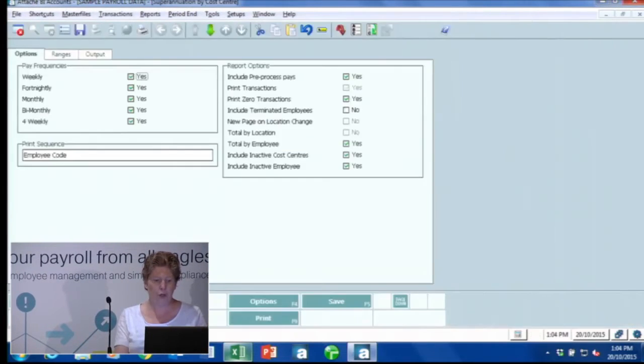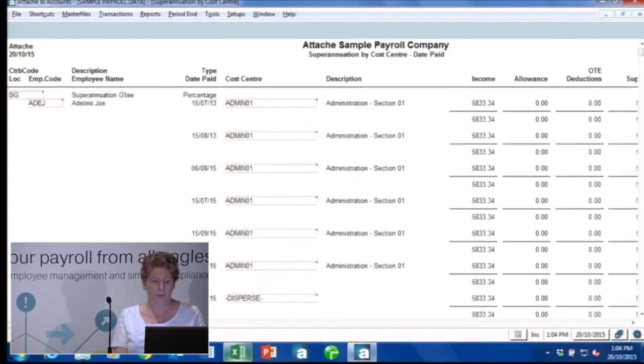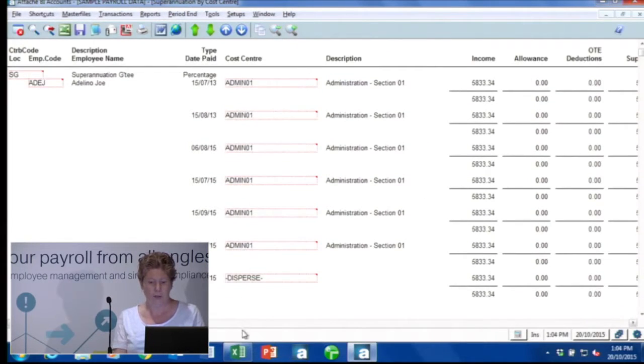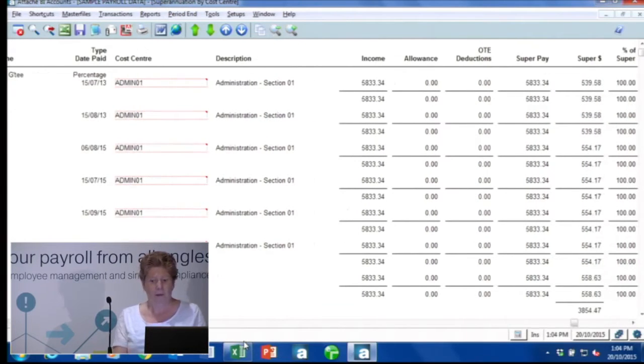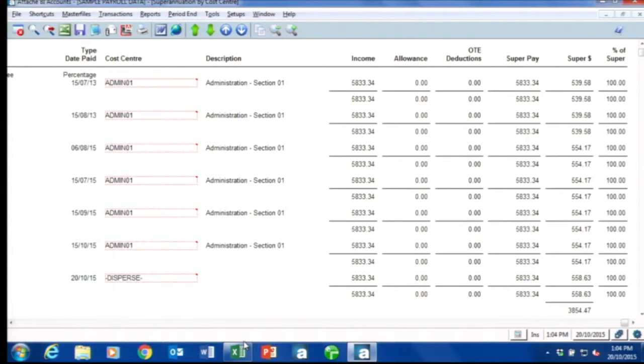Of course, this one will show you the superannuation based on the splits on different cost centres. So you'll see the different cost centres. So it also gives you that dollar value as well.